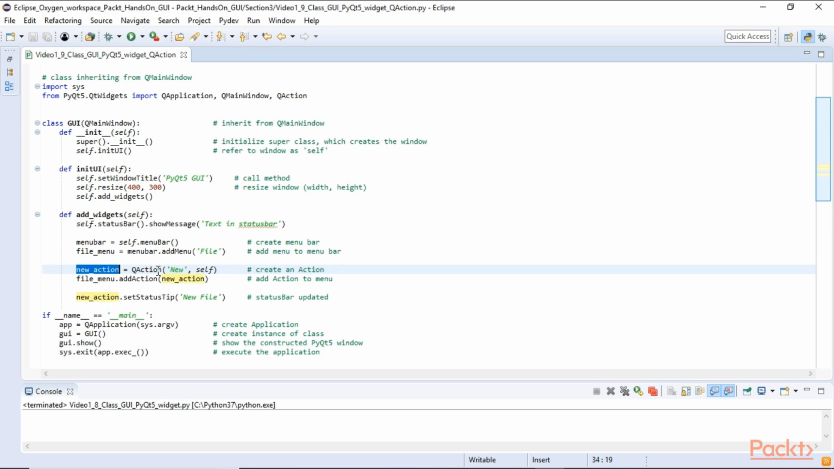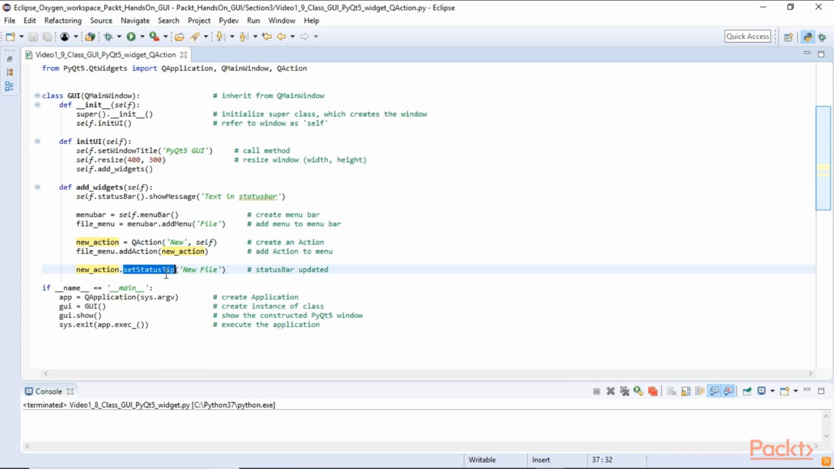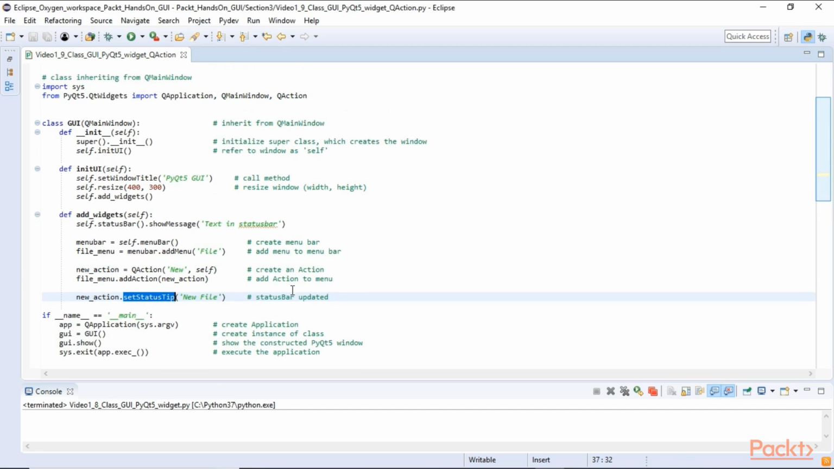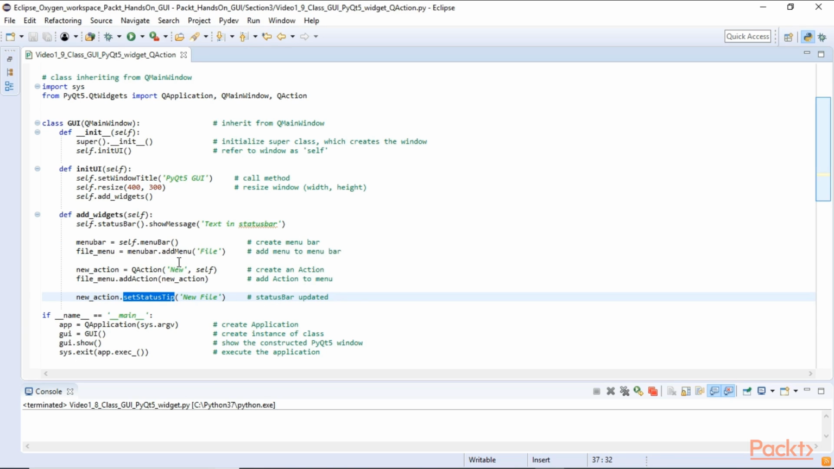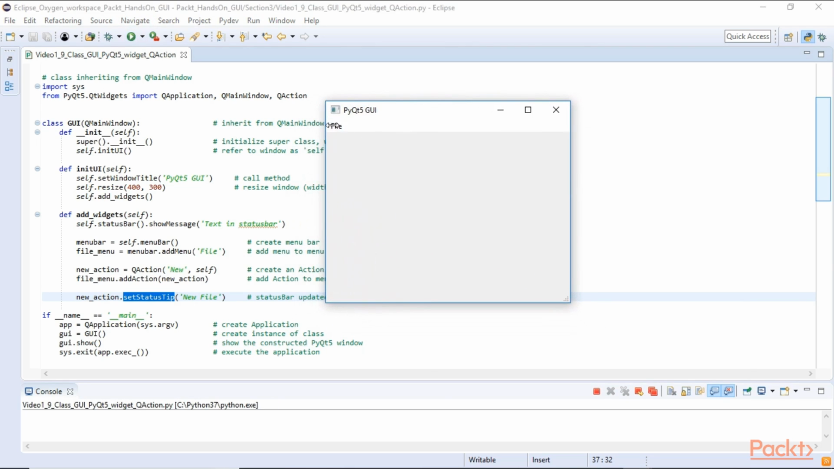Because its type in PyQt5 is QAction, I called it new action. And then we add an action to our file menu. And this is our new action here. And we can also call setStatusTip, so that updates the status bar. So in these few extra lines of code, we are adding a menu bar with a menu item, which updates the status bar. So when we run this, we now have a menu bar with a menu file.